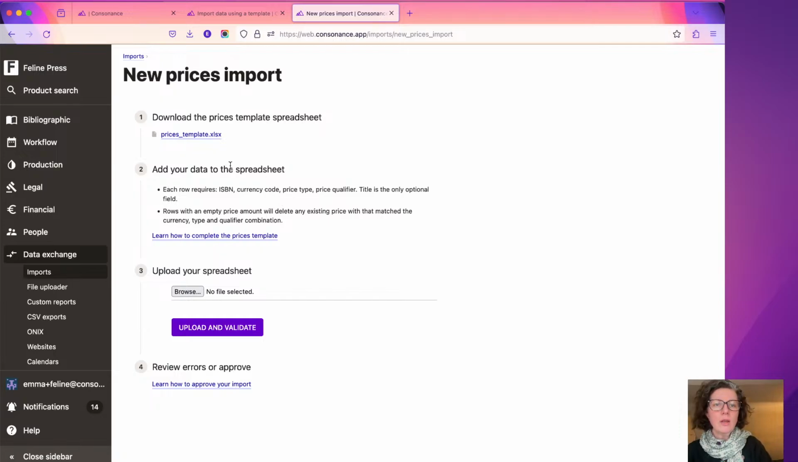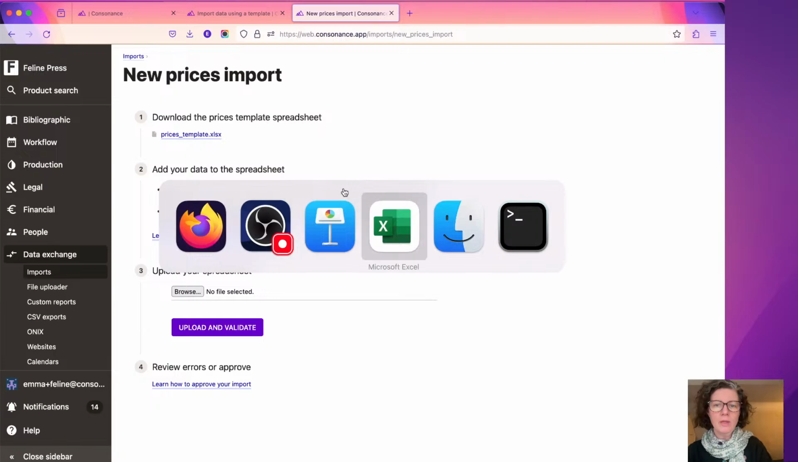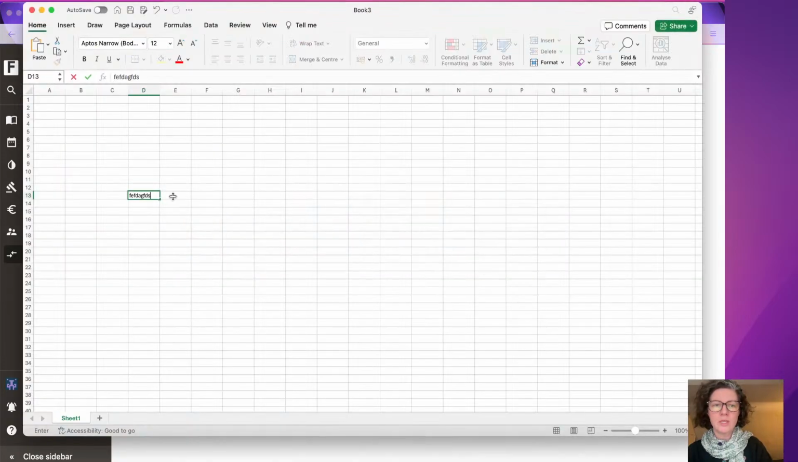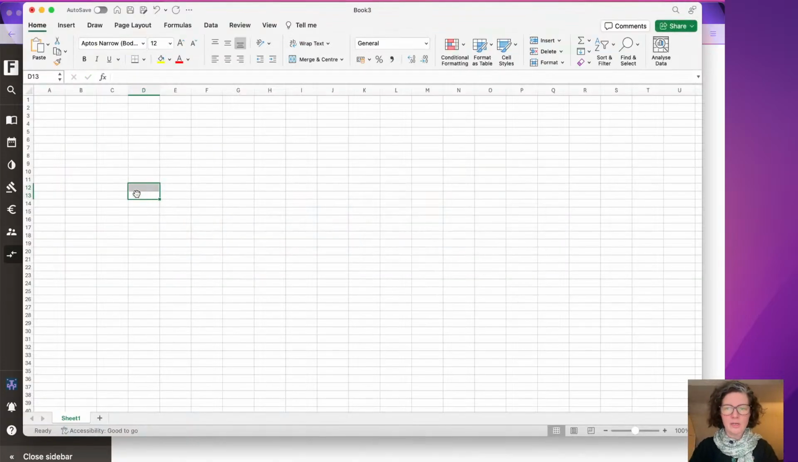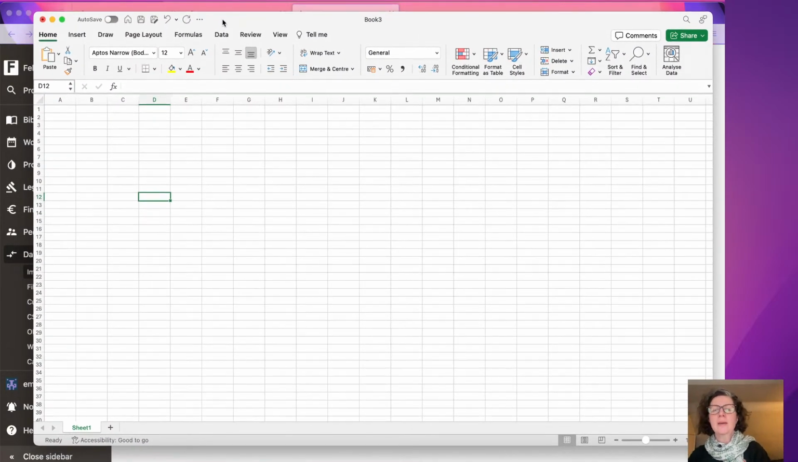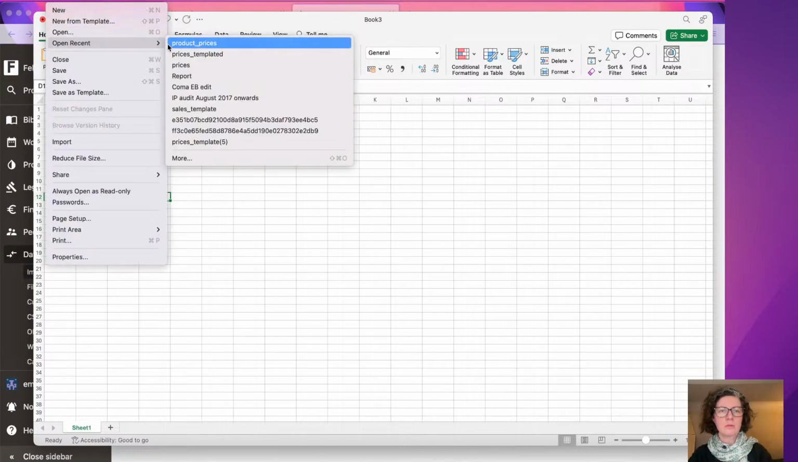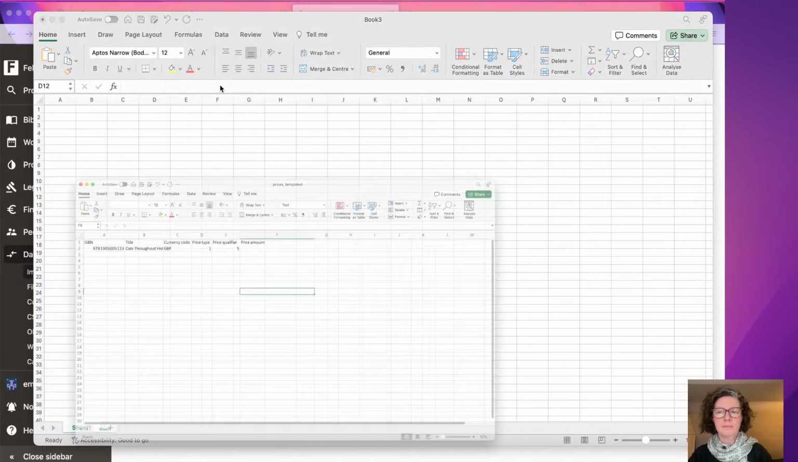So we are going to flip over now to Excel, which is not my favourite program in the world, I have to say, but this is me proving that it works earlier. Great news. And I'm going to open up the template that I've downloaded from Consonance. Maybe that one will do. Nice.